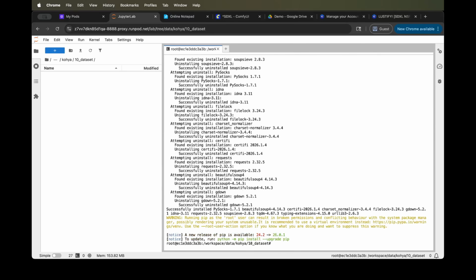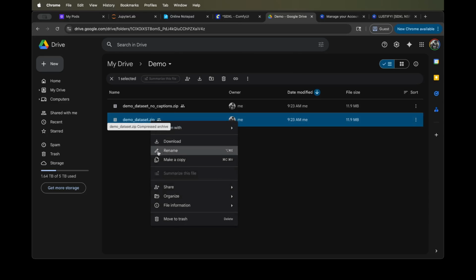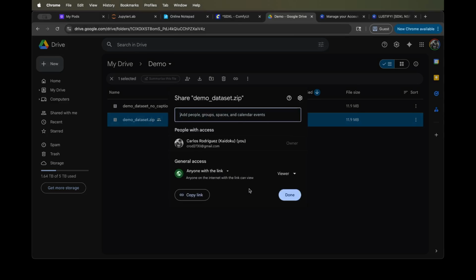Next thing you want to do is set up your dataset on your computer. You want to compress your dataset into a .zip file. Then you want to take that .zip file and upload it to your Google Drive. Just like this. Once it's in your Google Drive, you want to right click on it, click on share. And you want to make sure it says anyone with a link can view. Then you want to copy that link.